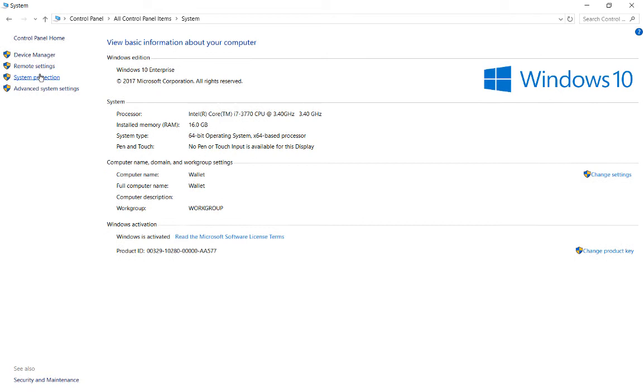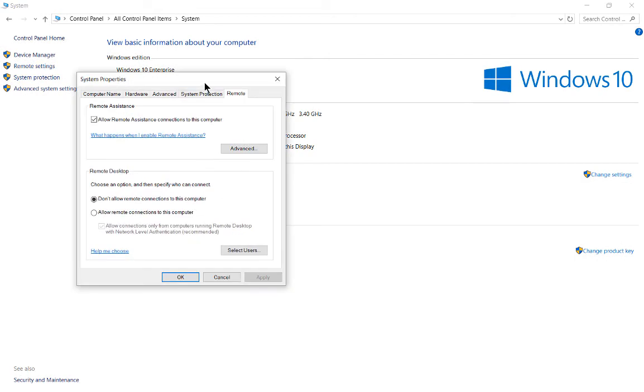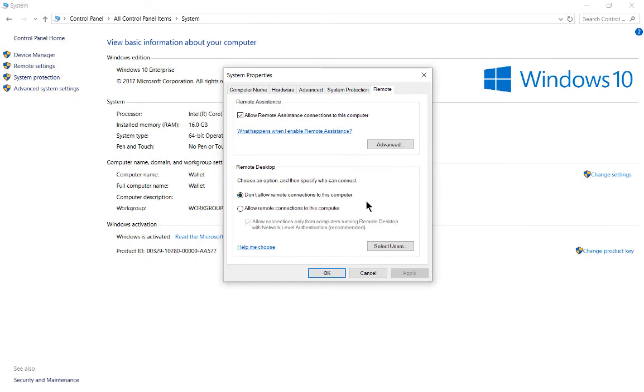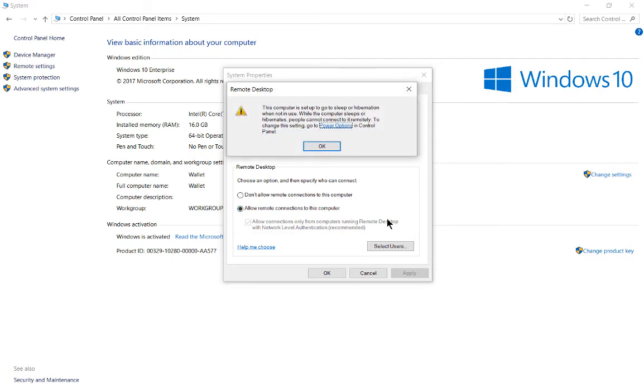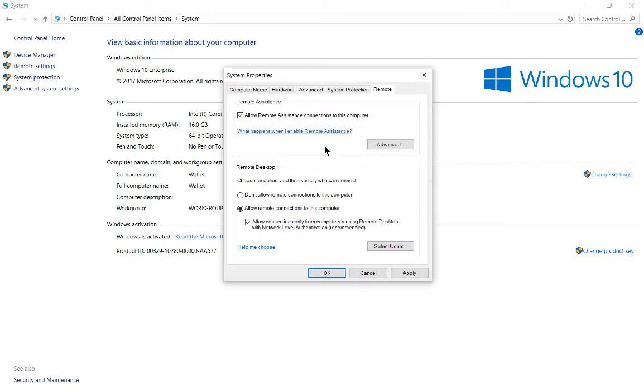Click on Remote Settings, and we see that Don't Allow Remote Connections to This Computer is automatically checked. So what you can do is go ahead and check the box that says Allow Remote Connections to This Computer. Now when you do that, you're going to get a message saying the computer is set up to go to sleep or hibernation. So if the computer goes to sleep and you try to remote into it, it may not be able to be remoted into. So just go ahead and click OK, or you can go to the Power Options and change that.